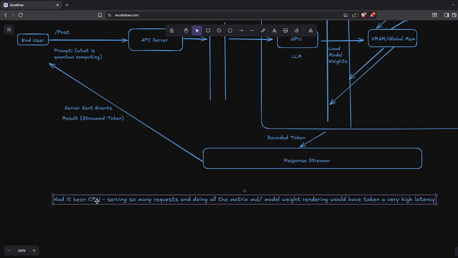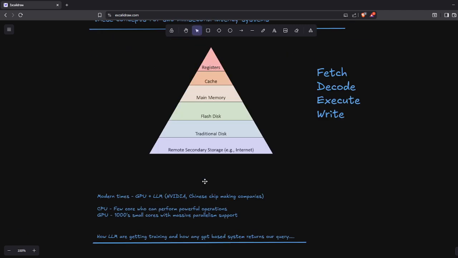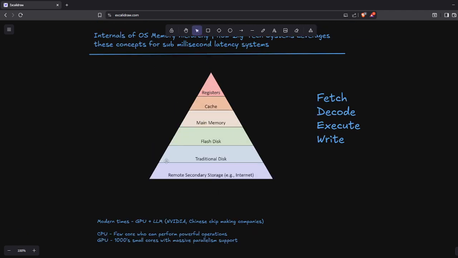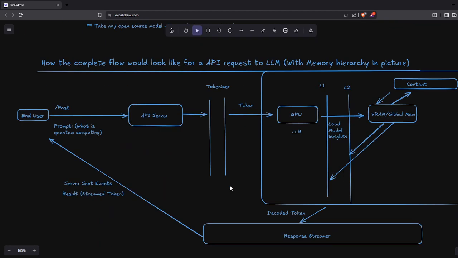So that is why we understand how multiple cores in the GPU help in this process. And not only in LLMs, there are many other big tech systems where this kind of architecture is being used. So now we understand that whether it is CPU or GPU, the full memory hierarchy that we have studied earlier is being used there also, but with the help of multiple cores, we are able to serve the requests with lesser latency.